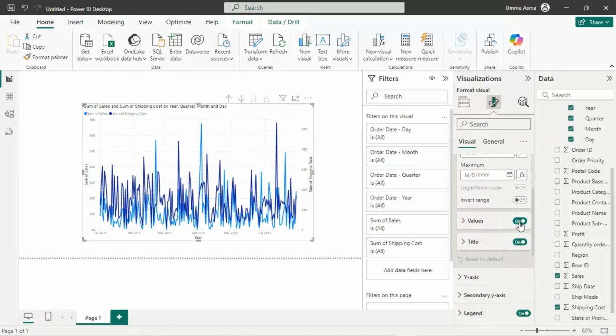When I scroll down we have values here. When you click on values you can change your font, you can change the font size. If you want to make it bold you can make it. If you want to change the color you can change the color. So this is your x-axis values here.